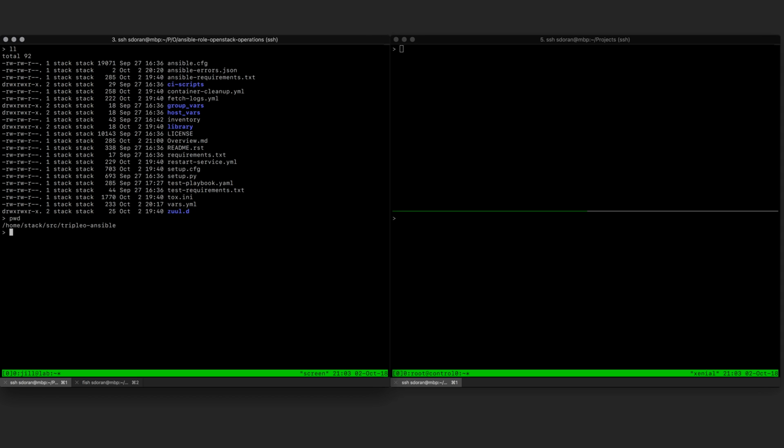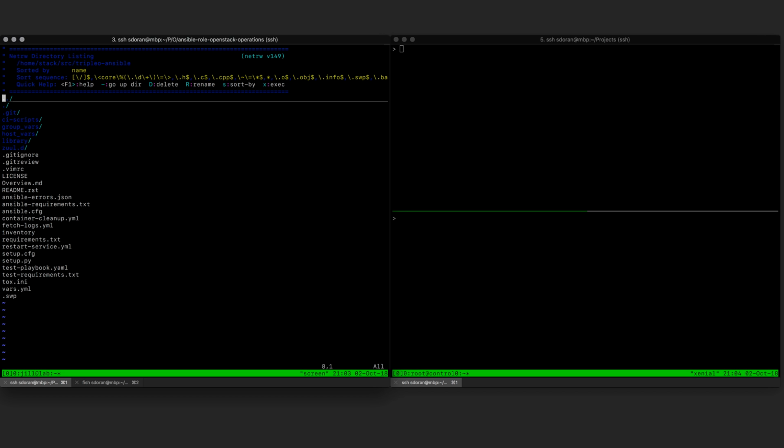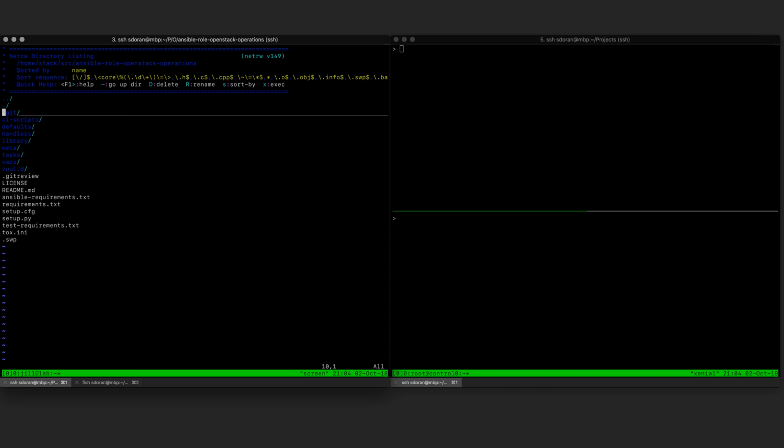So where we are right now is we're in our TripleO Ansible project repository, and this has a few playbooks in it. So the playbook we're going to run first is our fetch logs playbook. So this is a very simple playbook. It's going to target our hosts and inventory, and it's going to call the OpenStack operations role running the fetch logs tasks. So if we want, we can look and see what that looks like. Let's go up one directory and we'll look at our actual role.